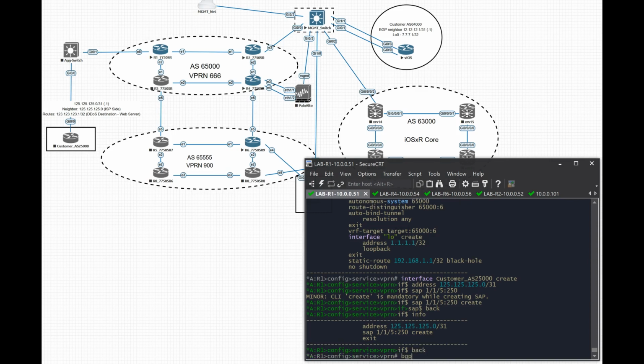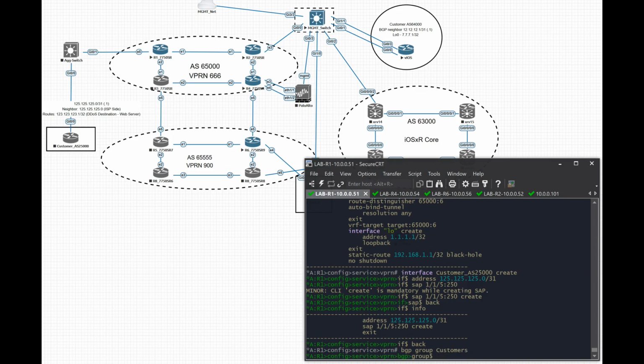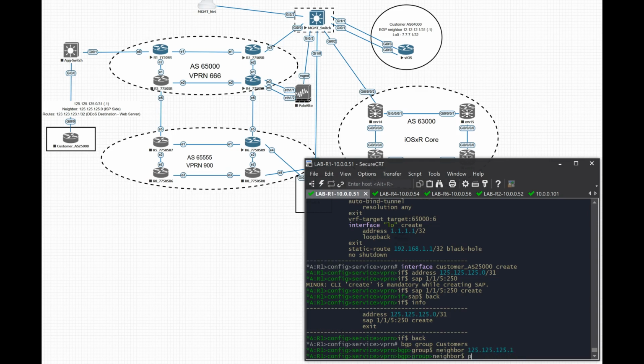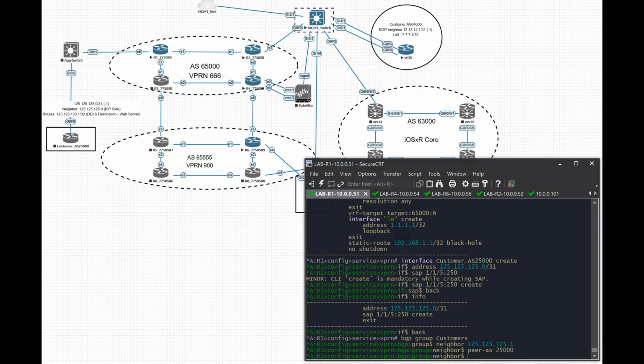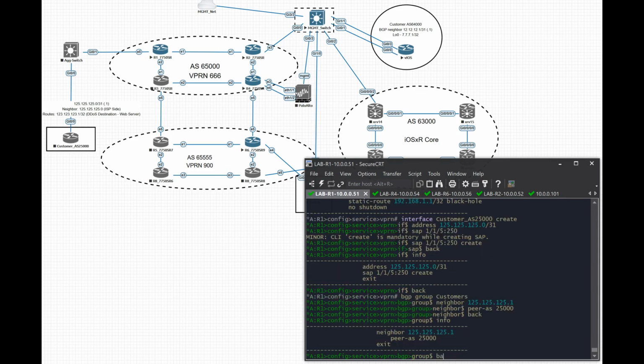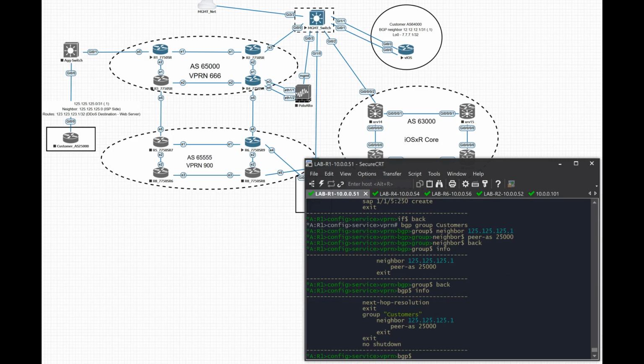Let's go ahead and create the BGP group. And let's see, we want to do, what is it? 125, yeah, okay. And peer AS is going to be 25,000. So that should be enough for right now.